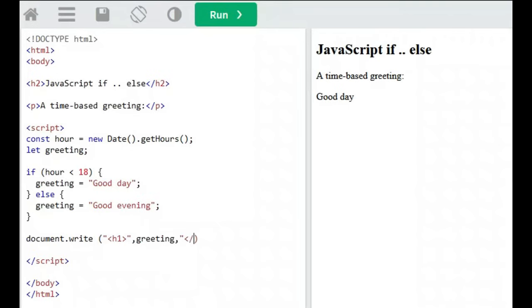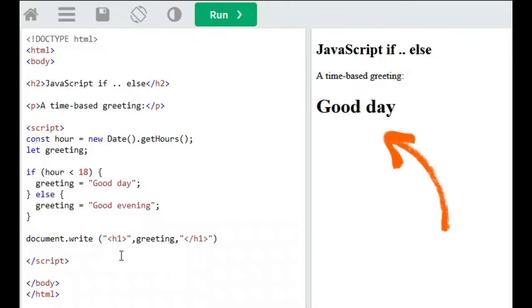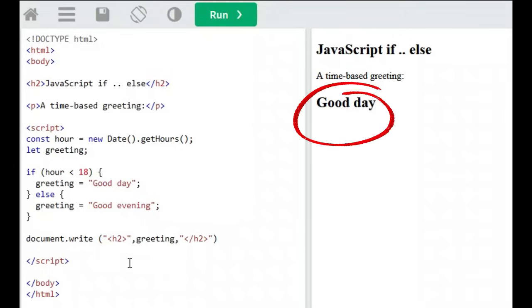And an end H1 tag. Let's see the result. Now it writes good day, but in the H1 tag format. We can change this to H2, and it will be an H2 tag. So I hope you understand now that the script produces an HTML phrase, and the interpreter interprets the phrase and displays it.